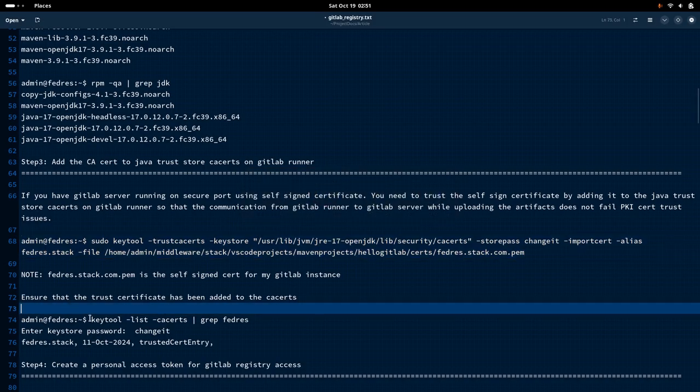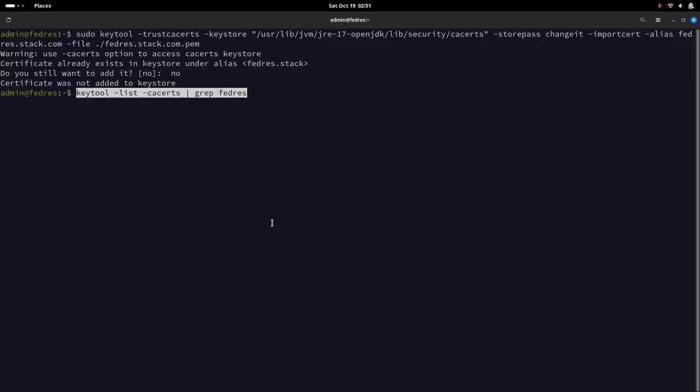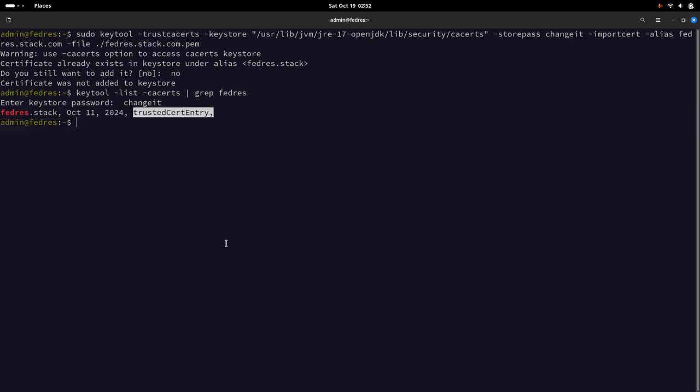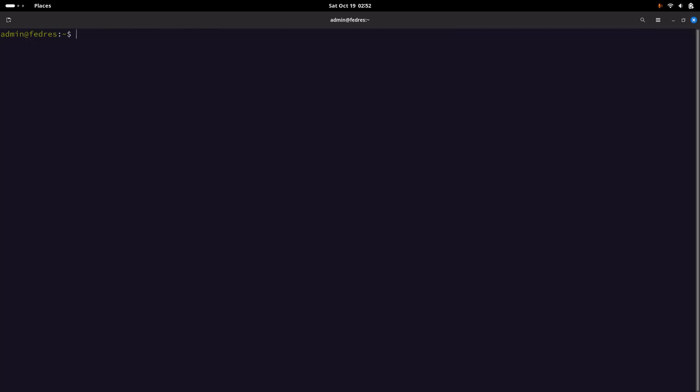So you can just run keytool list certs cacerts and grep for address, which is my alias. Okay, so here is the certificate that is added as a trusted cert entry into the cacerts. So we are good with the certificate, which is the self-signed certificate for our GitLab server.